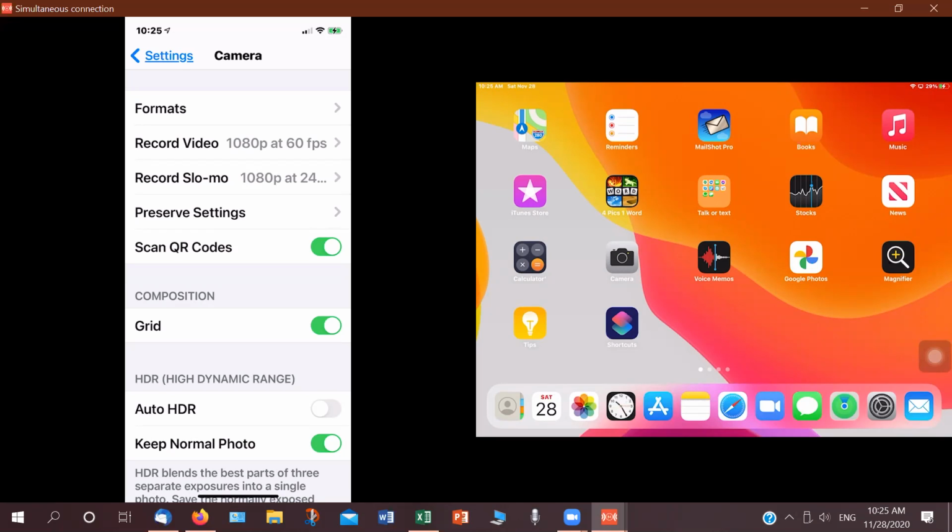Bill, on the 11 Pro, it's a smart HDR. Right. Should we turn that off too? Yes, for right now. Okay, but you know where it is, so you can turn it back on whenever you start playing with it. And then I want to keep the normal picture, so it'll keep the one shot and then it'll keep the more exotic one if I'm taking an HDR picture.